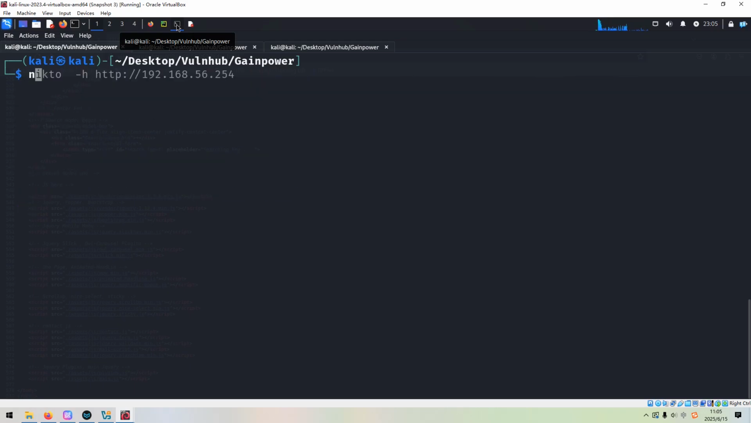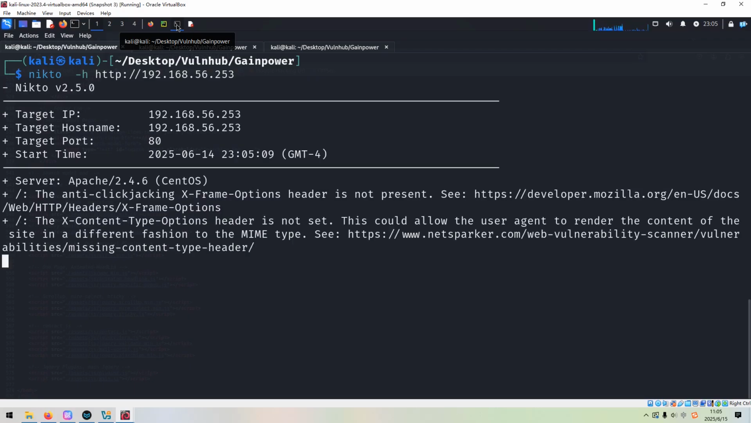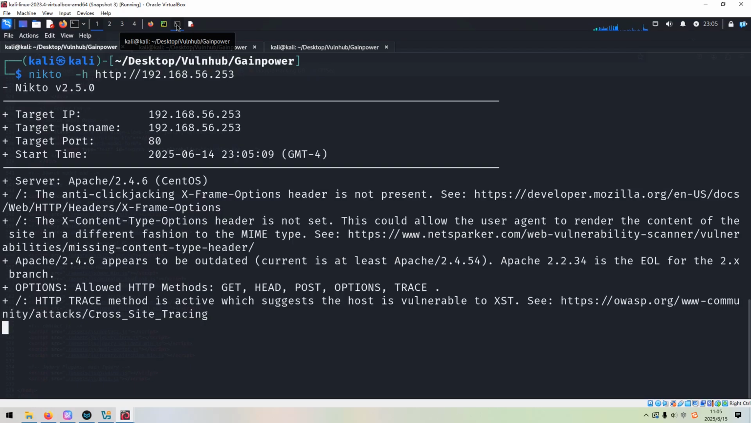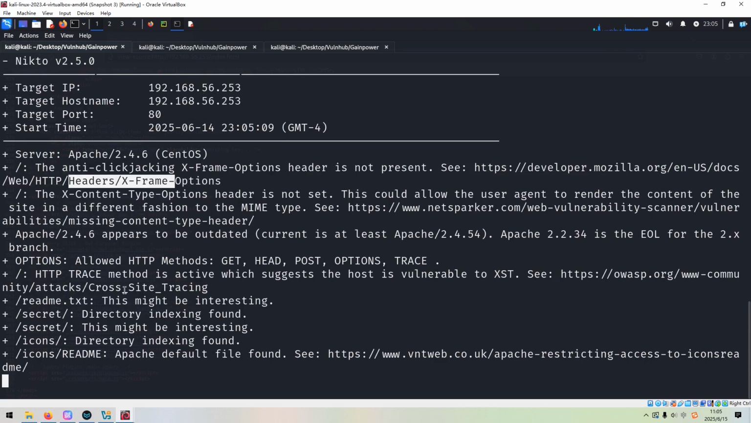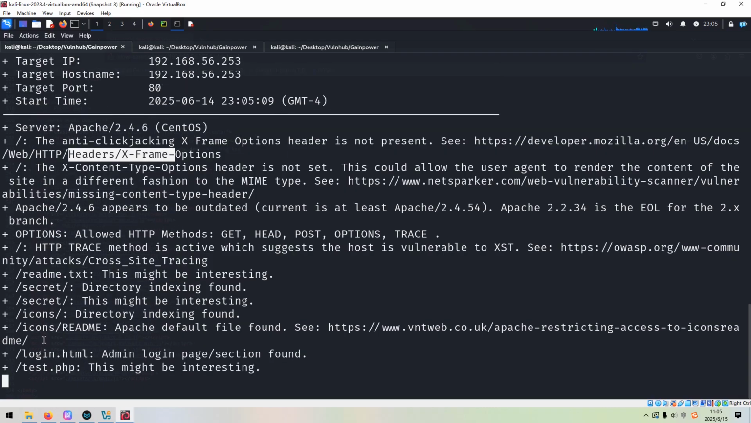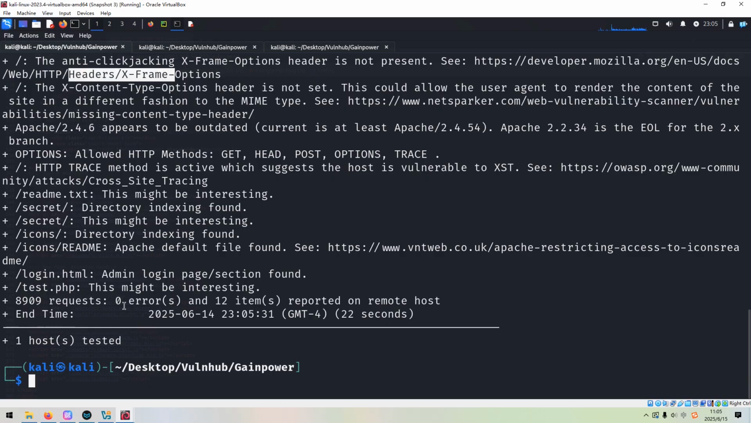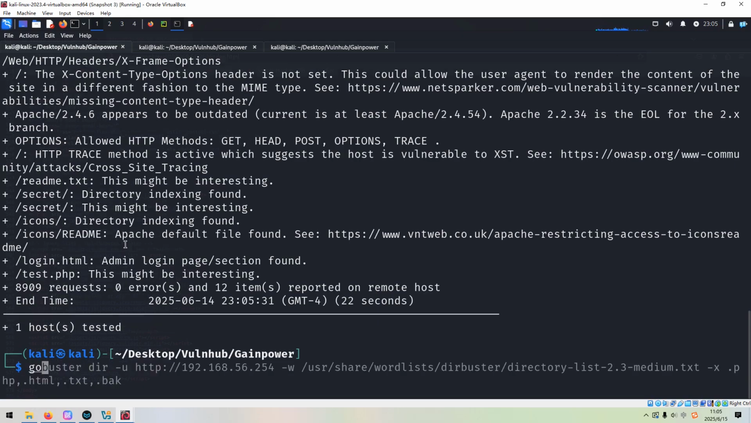Okay. Next, we can launch Nikto to perform automatic enumeration. I always use Nikto to perform automatic enumeration because this can enumerate a web application from different aspects, such as the version information, the common files or directories like readme, secret, and also we find the login page. Just now during manual enumeration, we didn't discover this page. So very important. Also the test.php. And so next I'd like to launch GoBuster to perform directory enumeration.